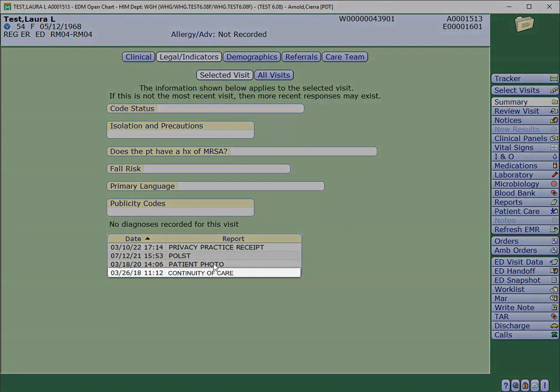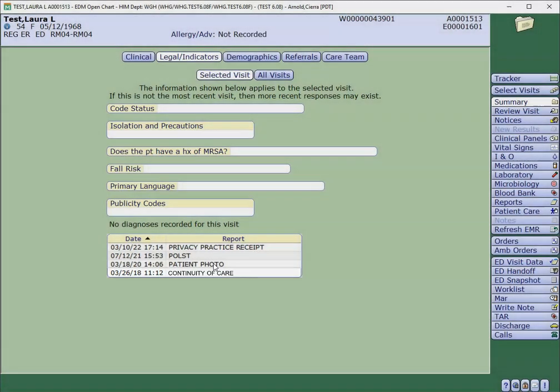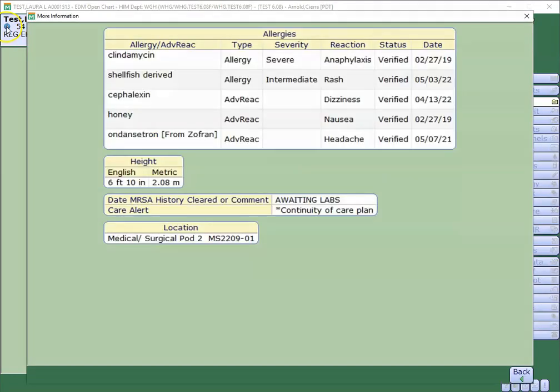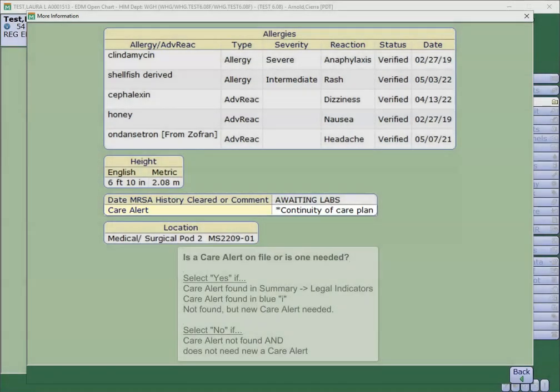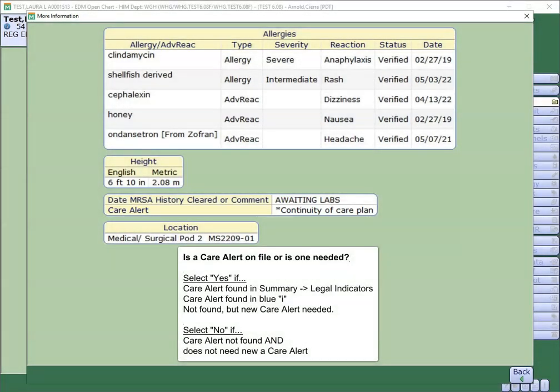If you see a continuity of care in the list of documents, that means that the patient has one on file. If you see continuity of care, select Yes. If you don't see one here, go to the blue eye in the patient header to check if one has been documented. If you see a care alert row, select Yes. If you don't see a care alert here and the patient doesn't need a new care alert, then you can select No to that question.